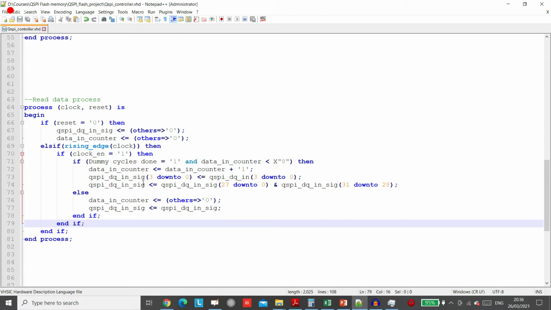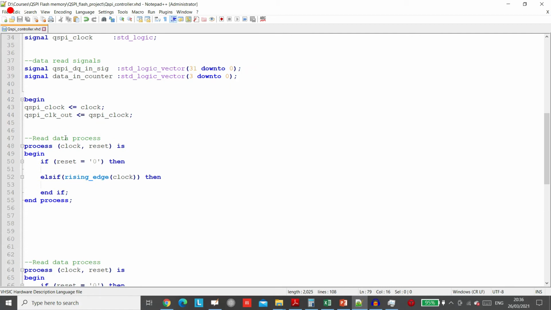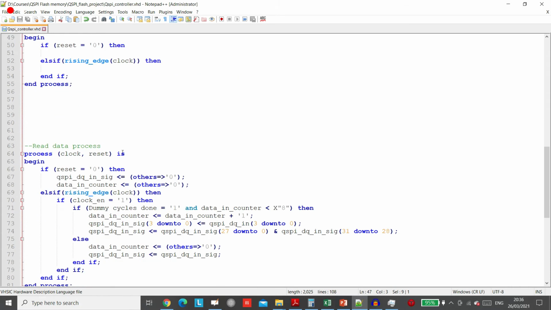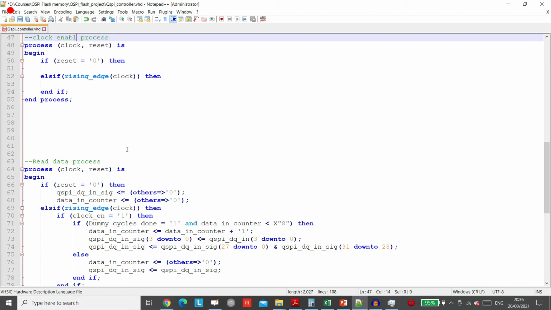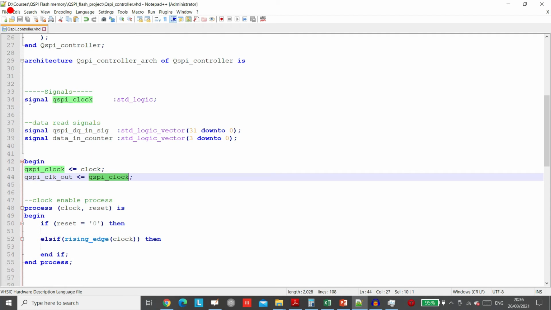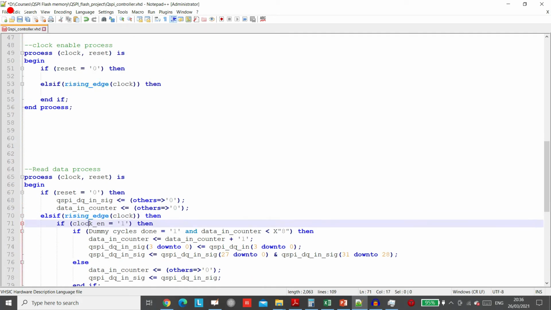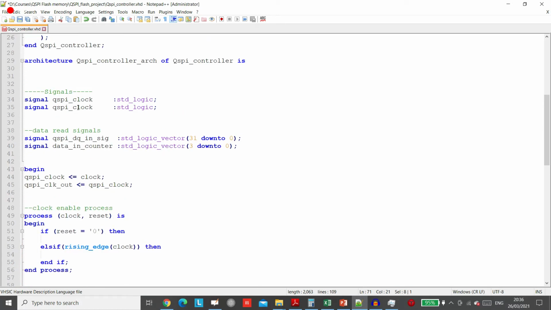Okay, now right here we want to create, let's just call it clock enable process. Okay, and let's just go on and create signal, this signal, the clock enable signal. Okay, right here we want to reset it. Let's make it start from 0.